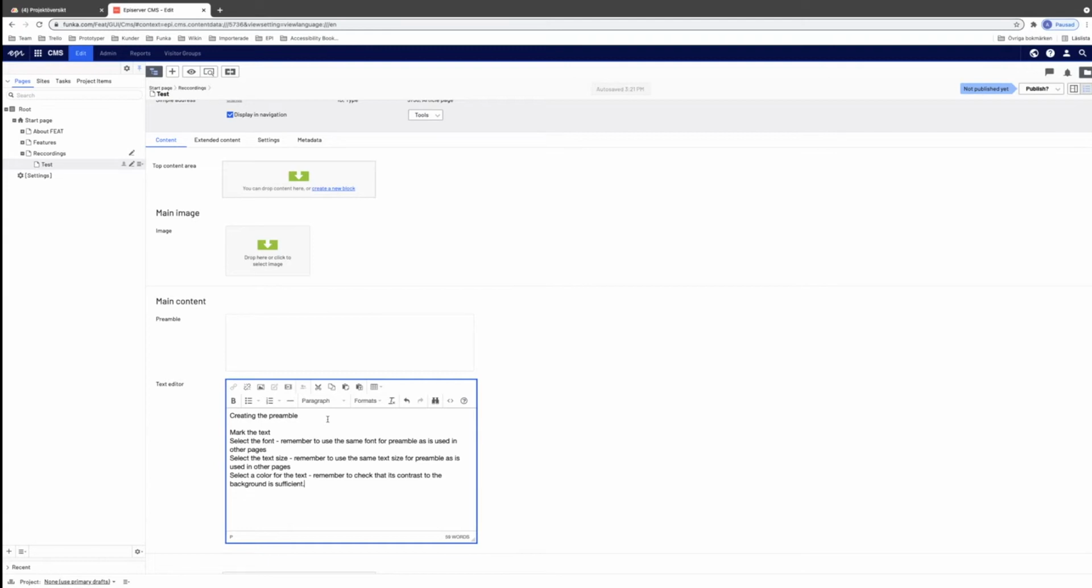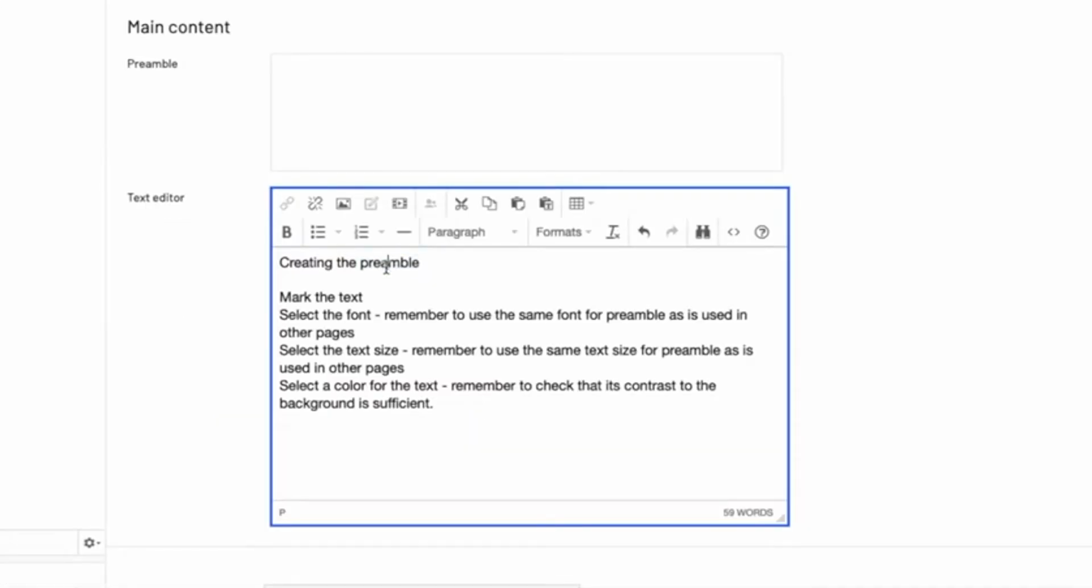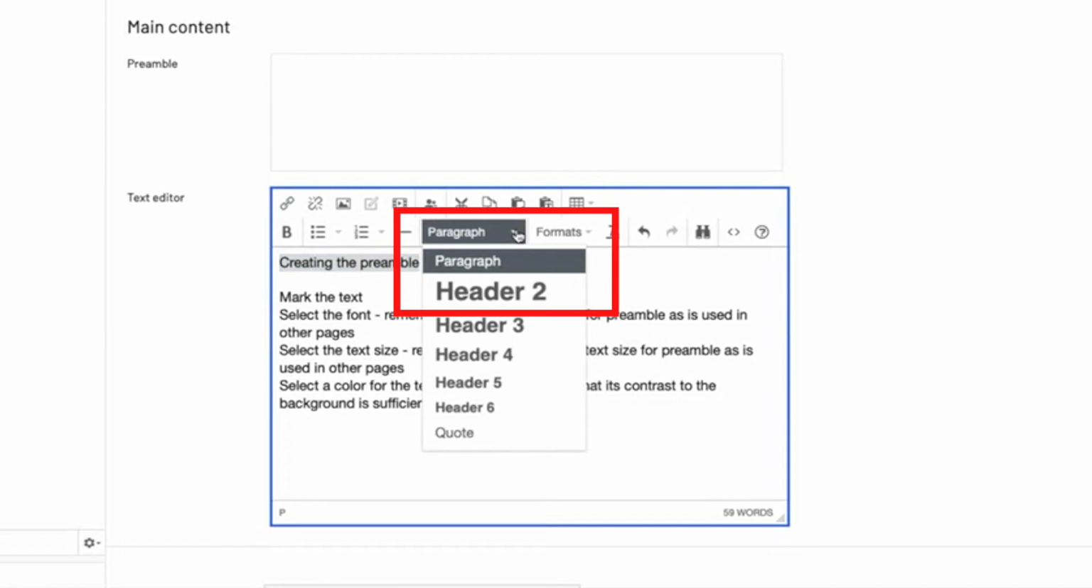of the headers. In Episerver, header 1 is the same as the page name, so the next logical header is number 2. I'll push the select field where it says paragraph and choose header 2. This gives me the correct formatted element connected to the text directly.